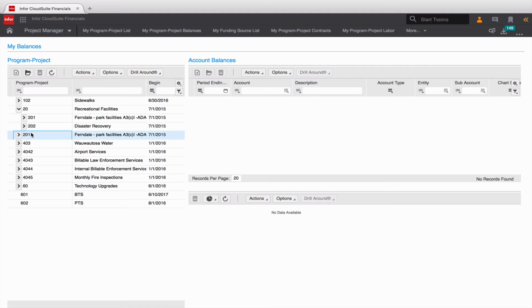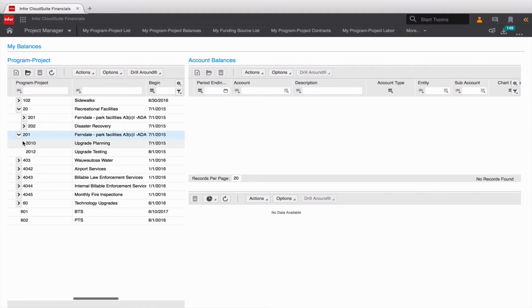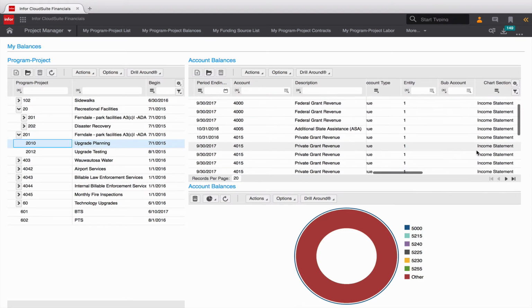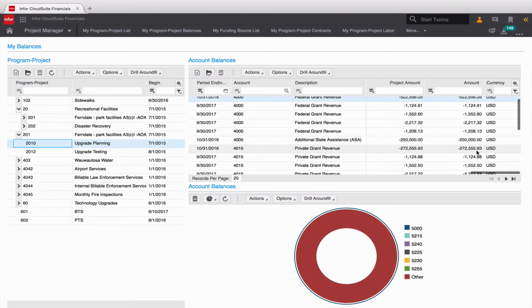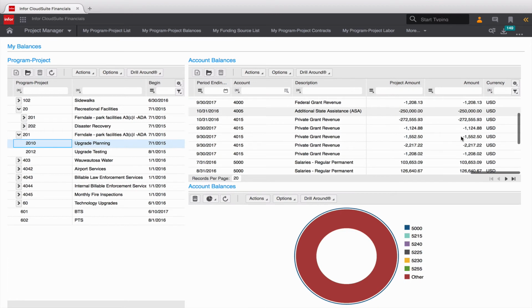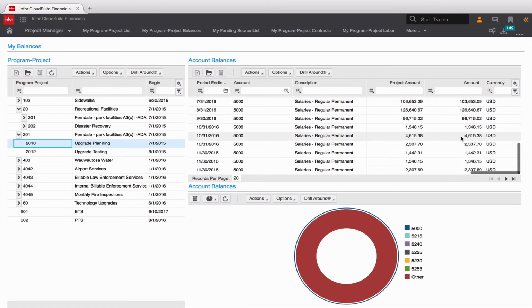So let's go ahead and take a look at this one. Drill into my account balances, details associated with that, how much has been budgeted for this particular project based on these various different types of budgets that I may have at a program or a project level. And then I can see exactly how much has been spent or allocated against those particular budgets.